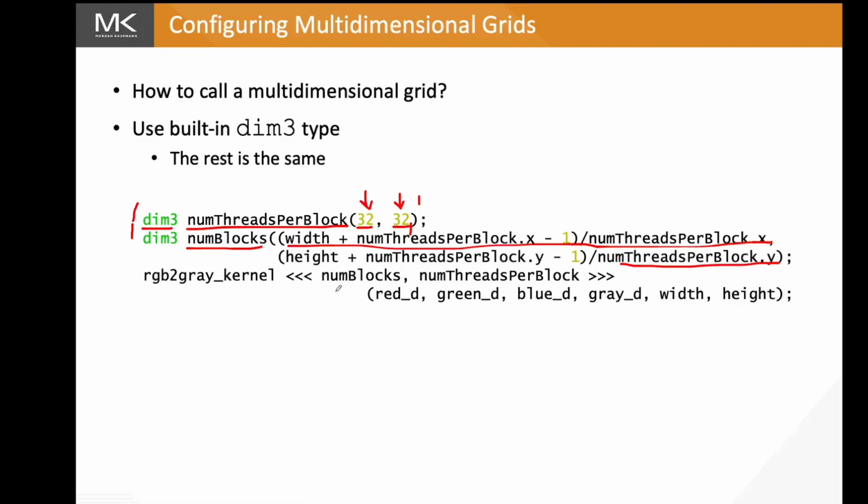And then simply like what we had before, we can configure the kernel here by the number of blocks and the number of threads per block, and then we can launch the kernel. Okay, so this is how you define 2-dimensional threads per block and also 2-dimensional grids using these dim3 types.